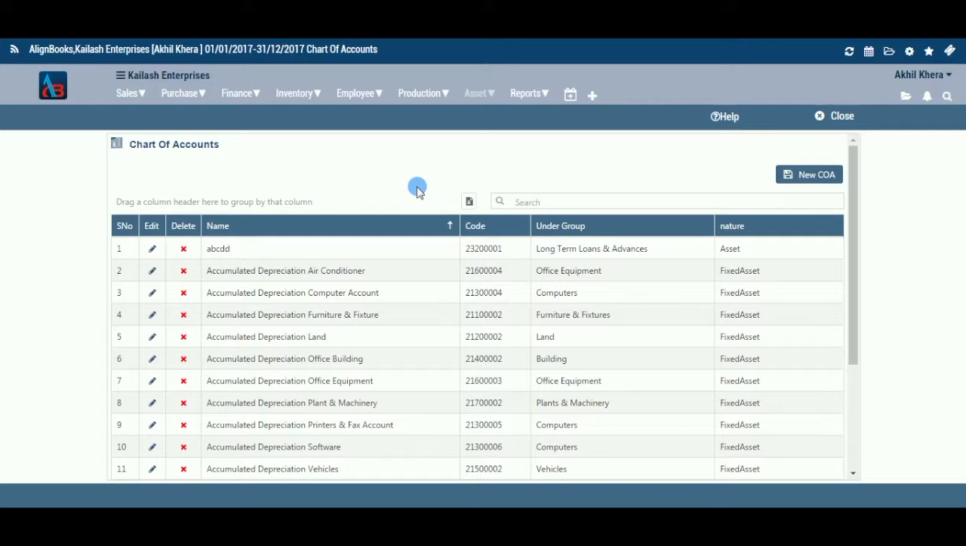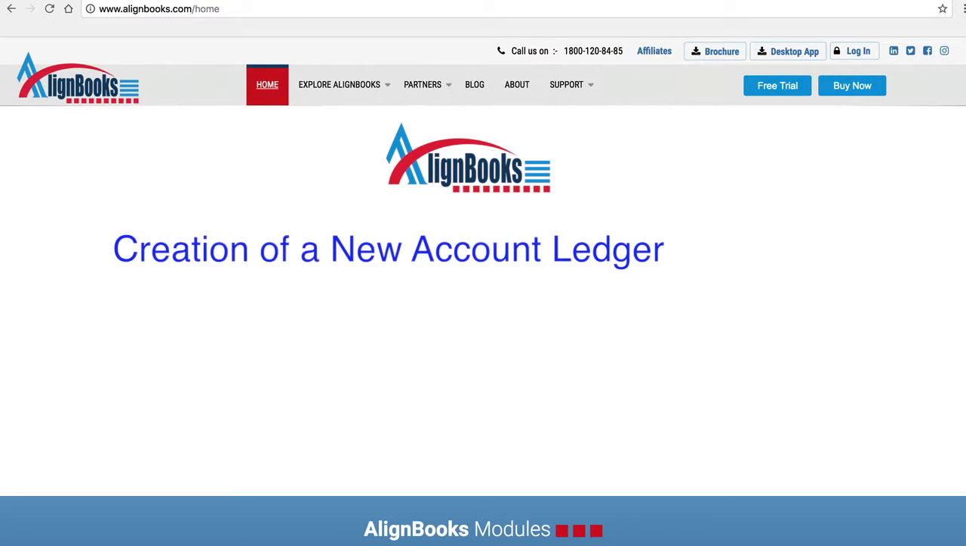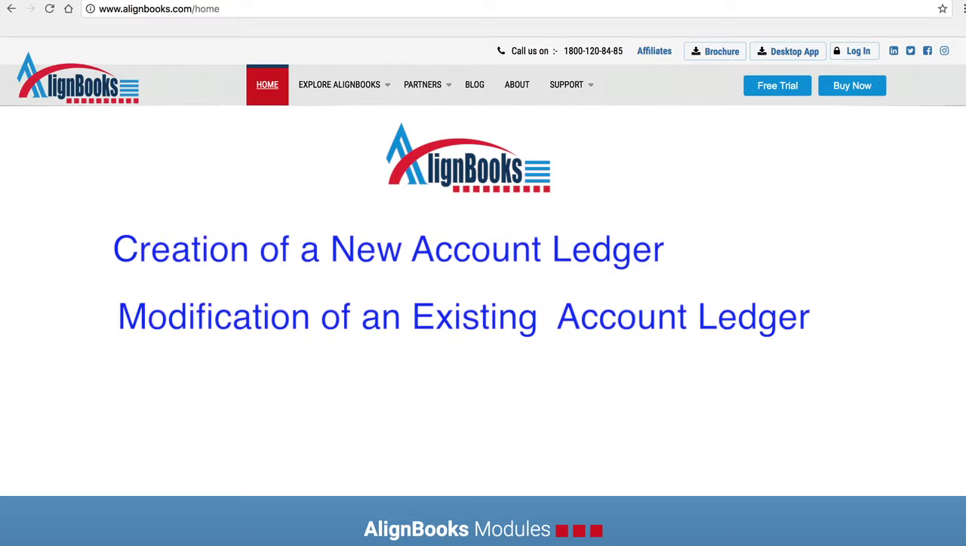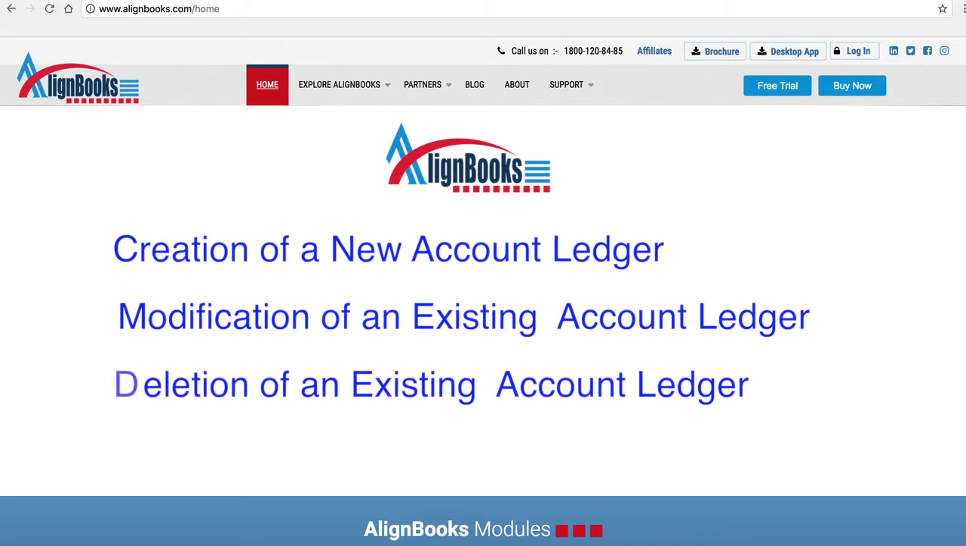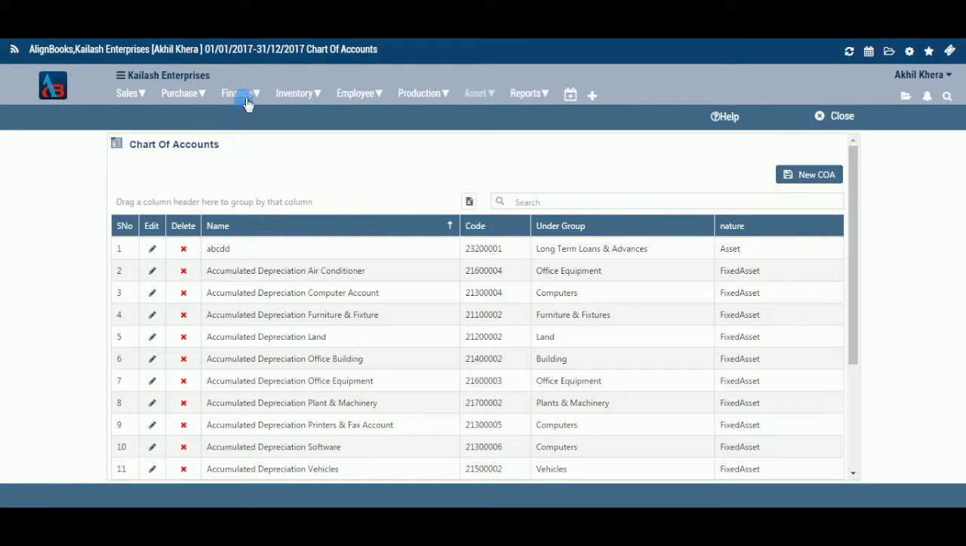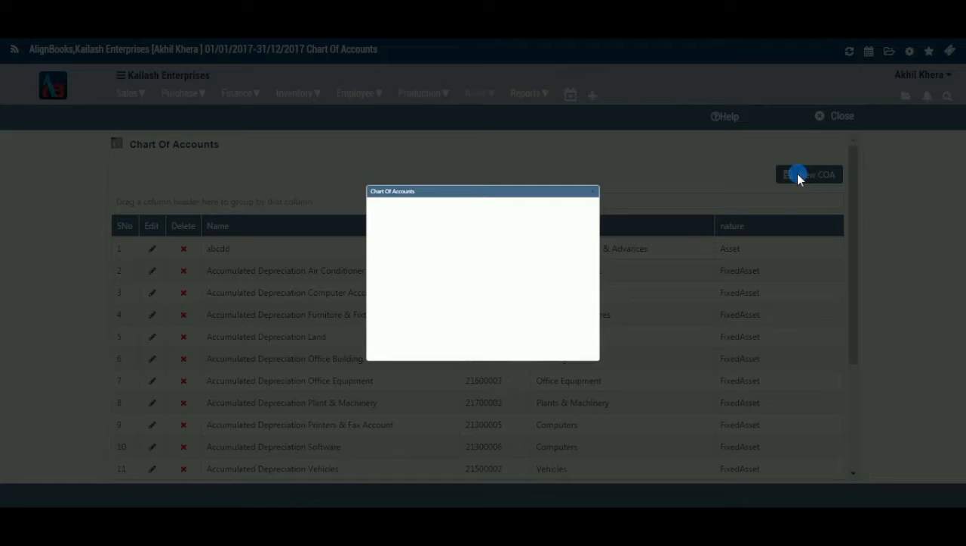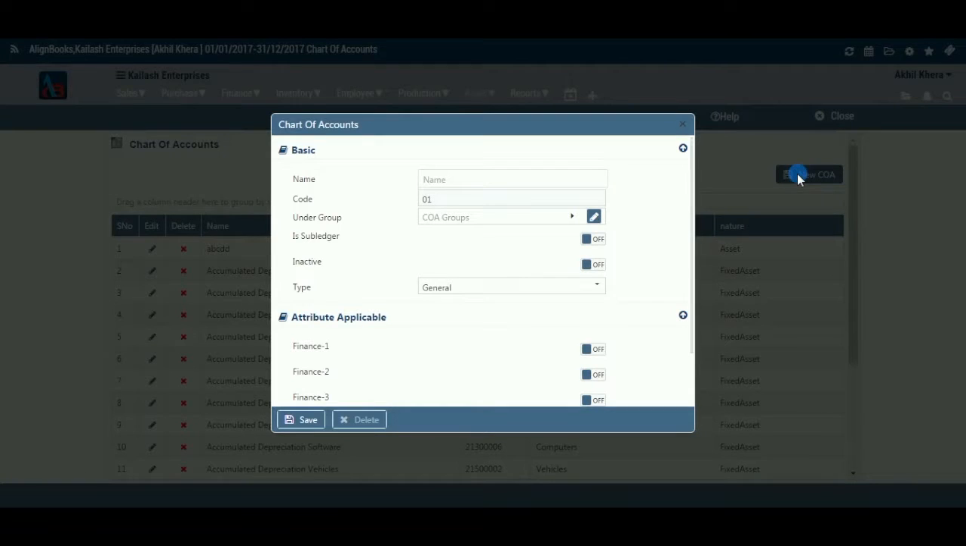The key functions of a Chart of Accounts module are creation of a new account ledger, modification of an existing account ledger, and deletion of an existing account ledger. We will be going through each of these in detail. New Chart of Accounts. In the Finance drop-down, you need to select Chart of Accounts, and the screen which appears looks like this. You can see the New Chart of Accounts option at the top right of the screen. Click on this option and you will be directed to the relevant account creation screen.